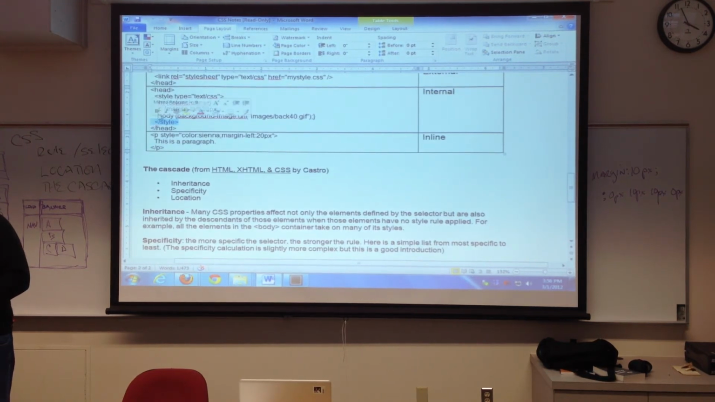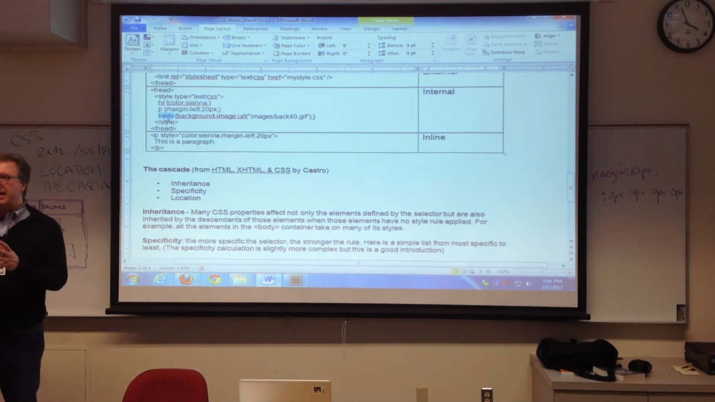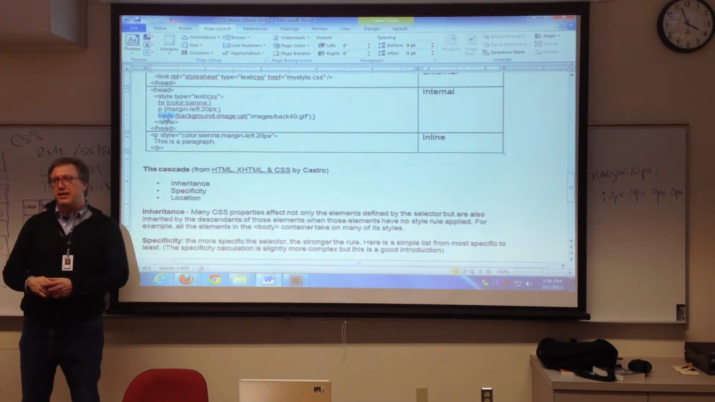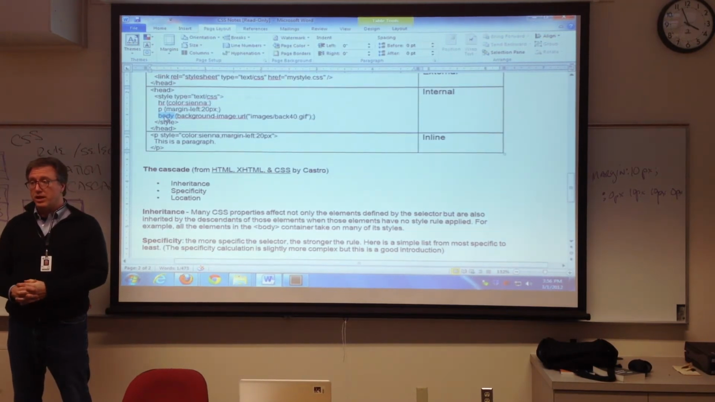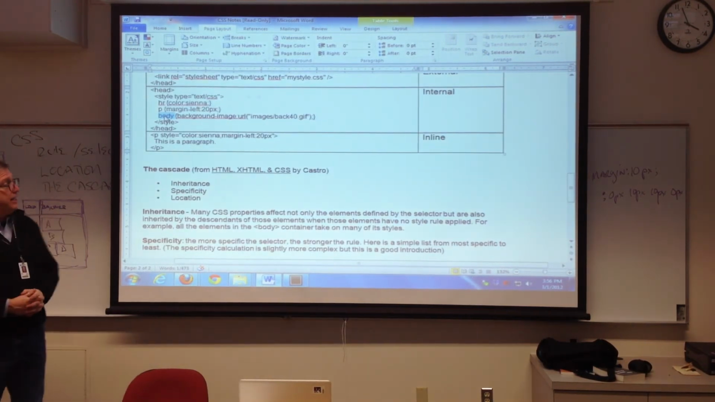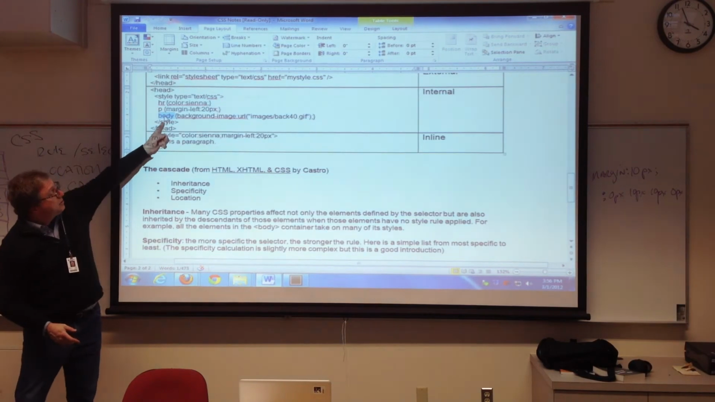Notice there's body here. That means that this applies to everything that is visible on the page, and I'm looking at you. Everything that is visible on the page is between the body tags. Now you might say that the stuff that's in the head, the stuff in this style tag, influences how the body is displayed. And that's true. But everything between the body tags is affected by this selector.